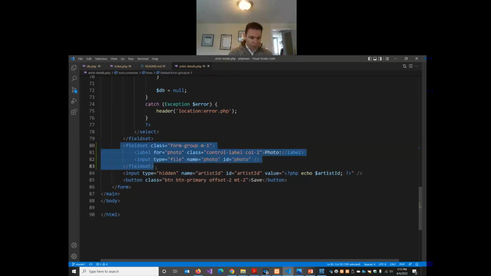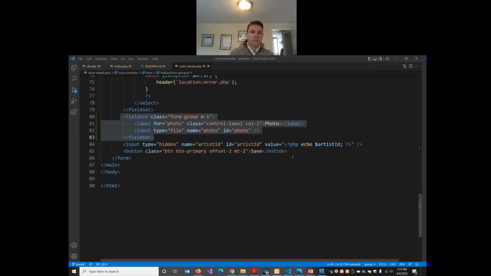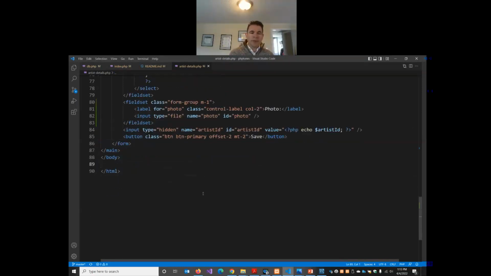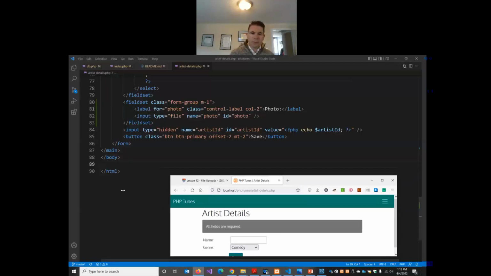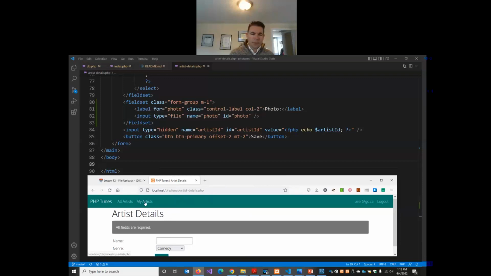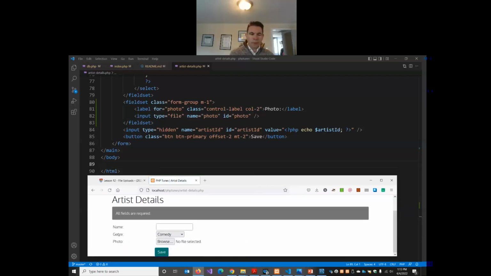Okay, so there's our new field set. It goes below our genre field set. So you can see from the green lines 80 to 83, that's our new stuff. We'll see how it looks. So if I refresh, cool, that's what we wanted. We wanted a label appearing right underneath.